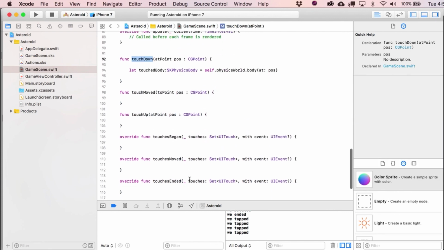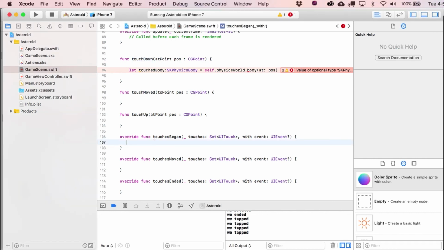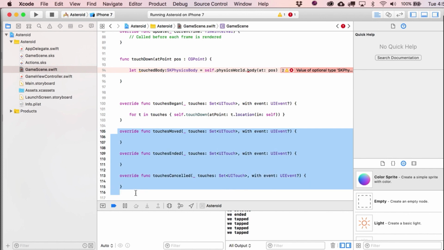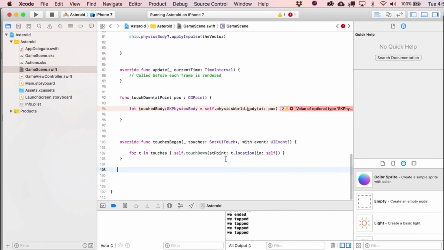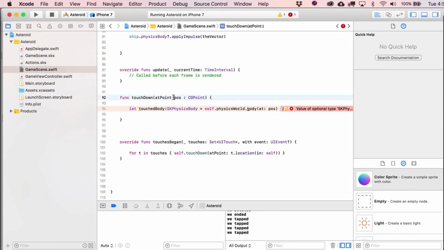Oh, and you know what? I actually have to include in here. Sorry, I wiped out a bit too much from the starting template. I'm not going to use touchesMoved or touchesEnded, so let me just get rid of those. This came included with the starting template, which basically passes into our touchdown statement a position of wherever we touched on the screen. So that's pos. This is what we're using in this function.